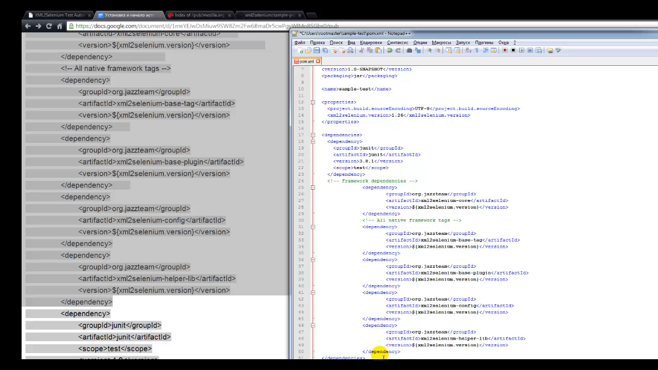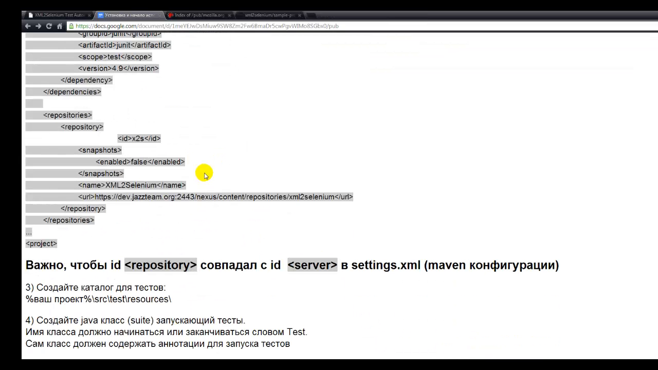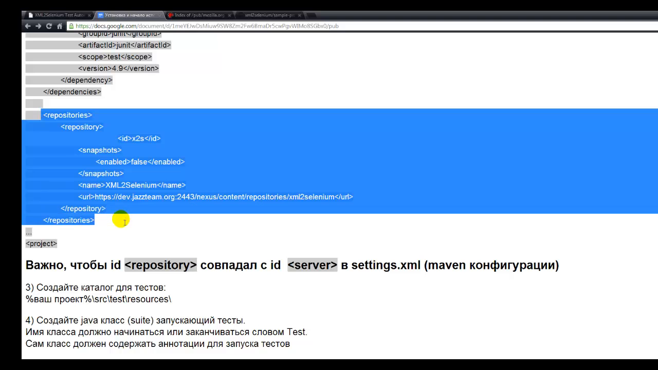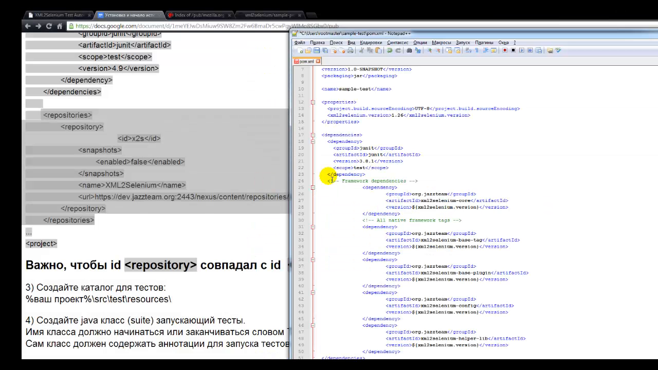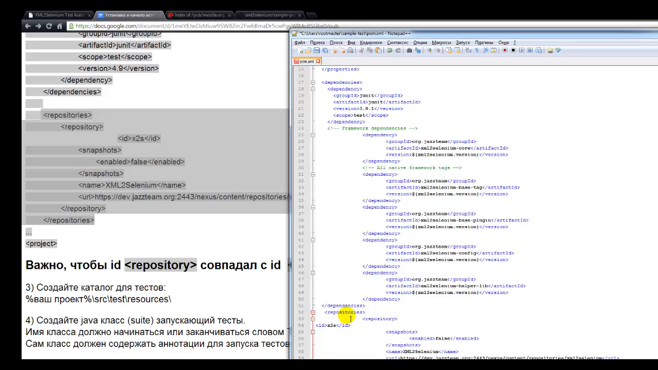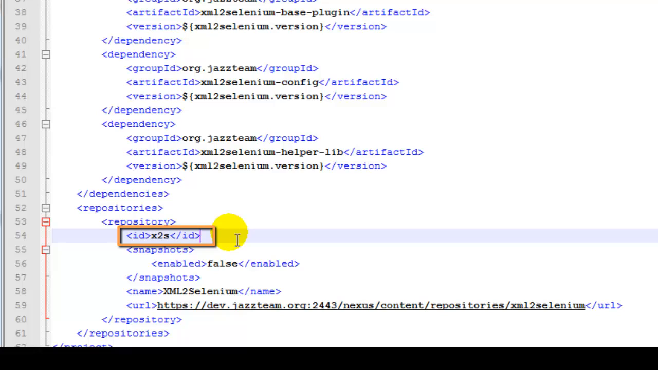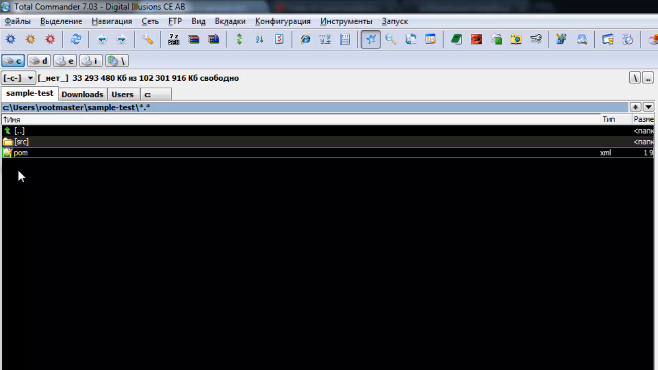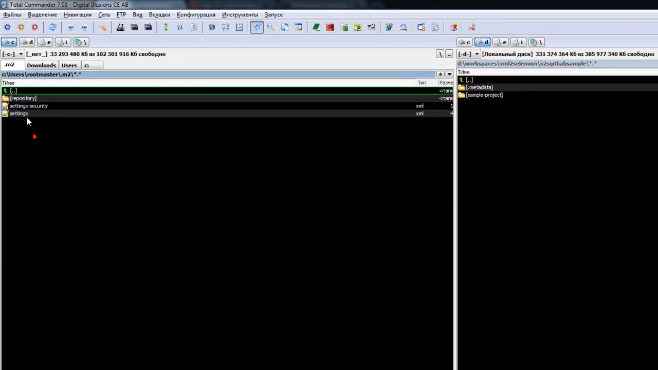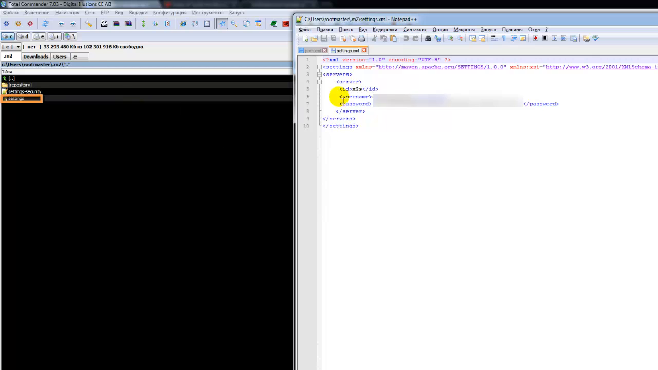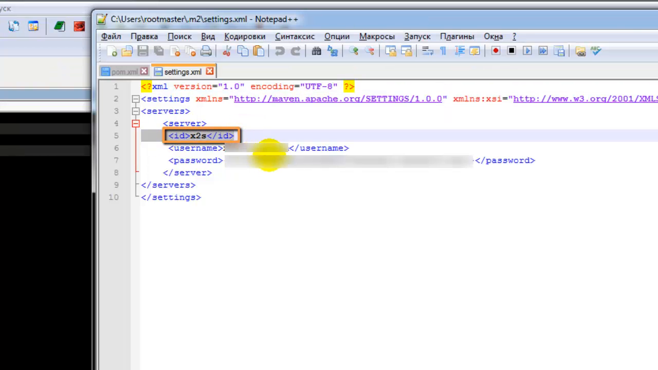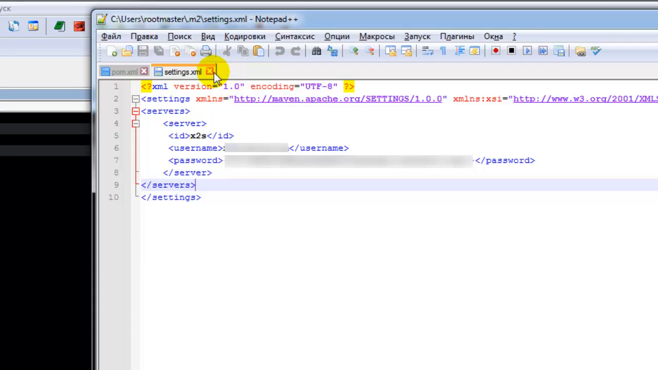Then add the data for connection to our repository. It's important to remember that the repository ID must match server ID in settings XML Maven configuration. Let's check it. Here we see X2S ID, look at Maven configuration, and we see here X2S ID too. Everything is alright.